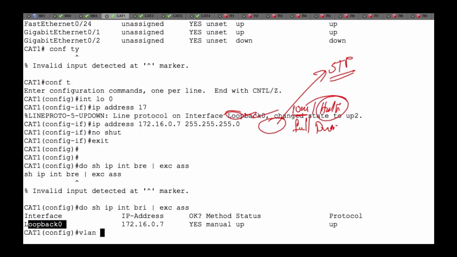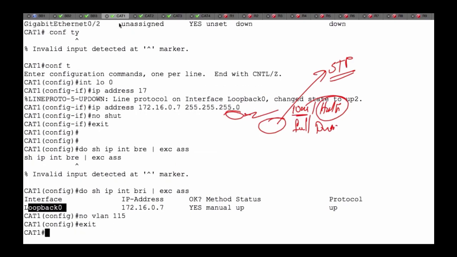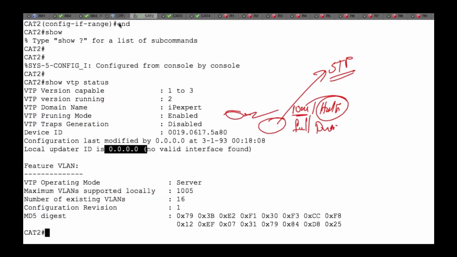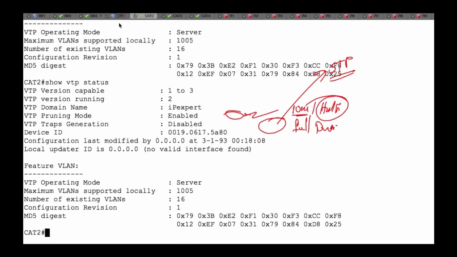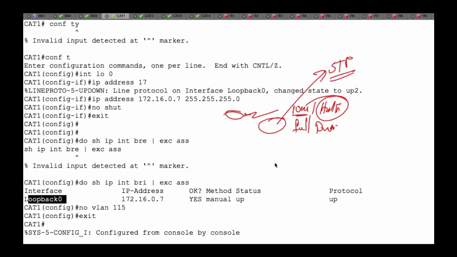But what I'm going to do is I'm going to say no VLAN 105, or let's say 115. Exit. Now let's come over here and take a look at what's happening. Even now, let's see, did we synchronize? So we've got 16 here. What do we have here?